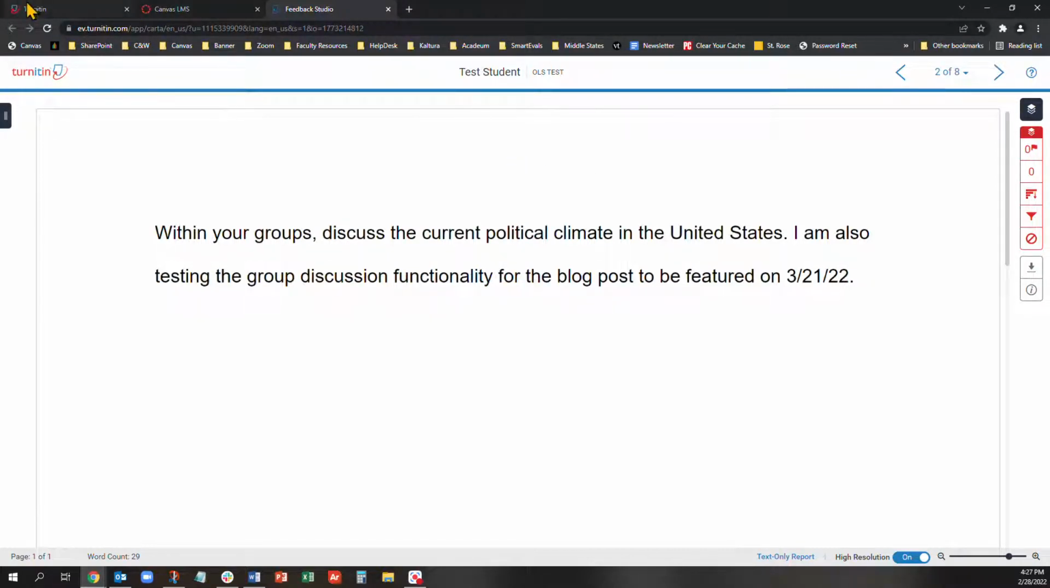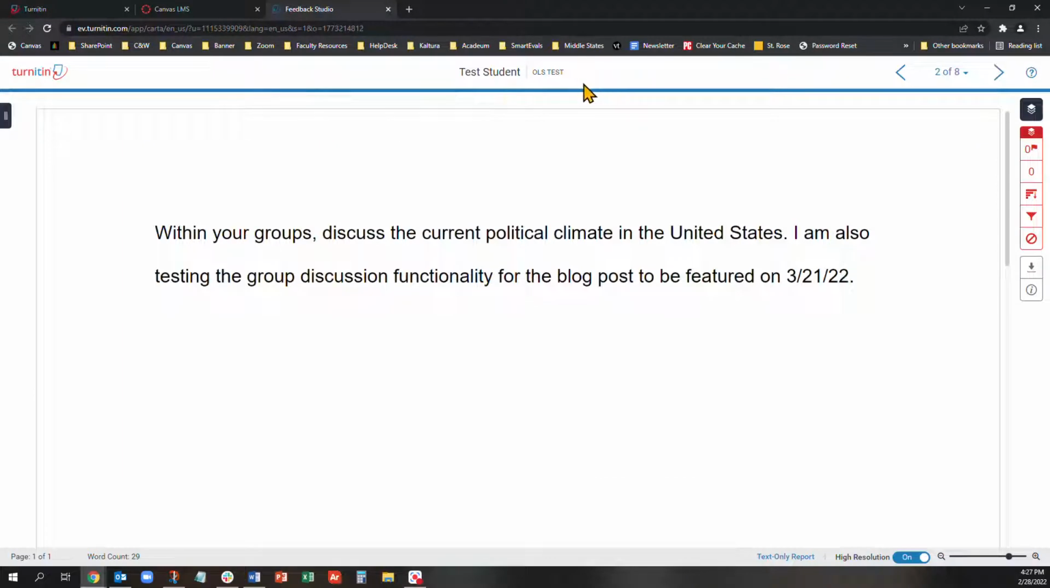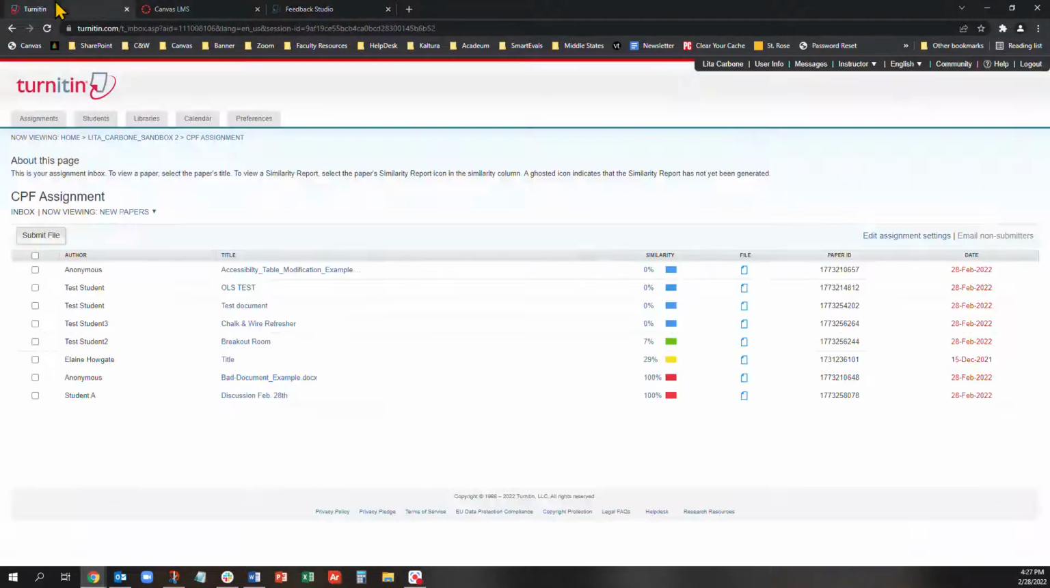So if I go back here, this is the one that we're looking at, so student A. With the Feedback Studio, it's telling me test student OLS test is the original submission that this is plagiarized from. So that's how that works. It was a little confusing.